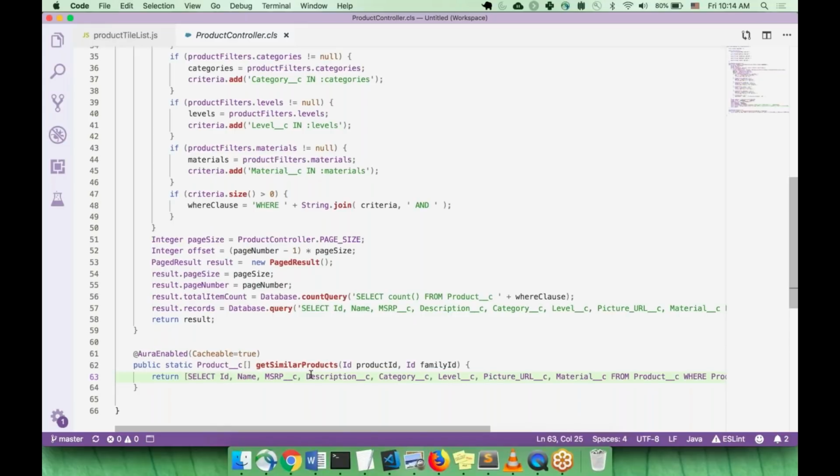Awesome. So that is a very brief tour of Apex and Lightning Web Components. Let's head back to our demo.